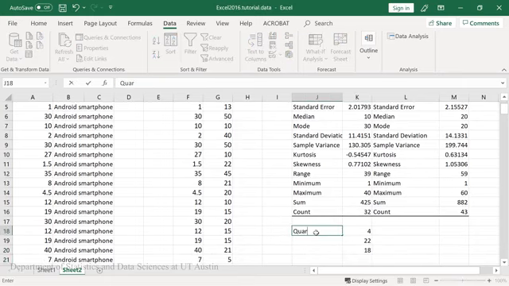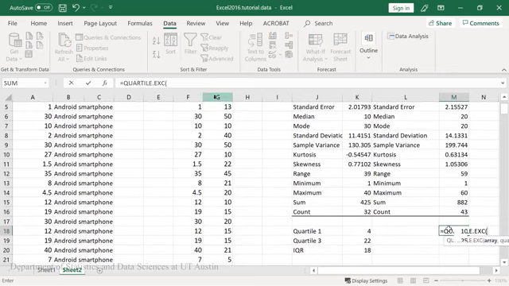To add labels, this is quartile 1, quartile 3, and this is my IQR, my interquartile range. I can repeat this process for the iPhone users as well.